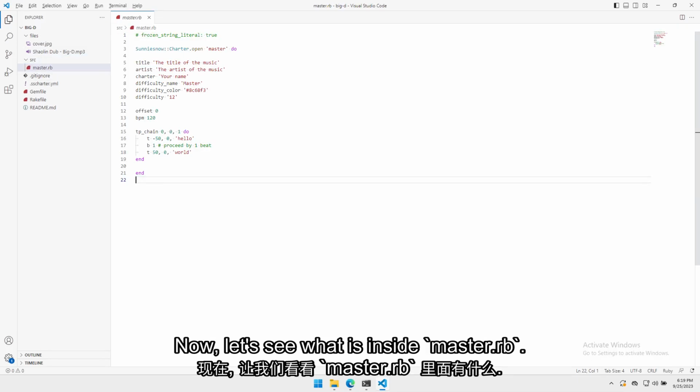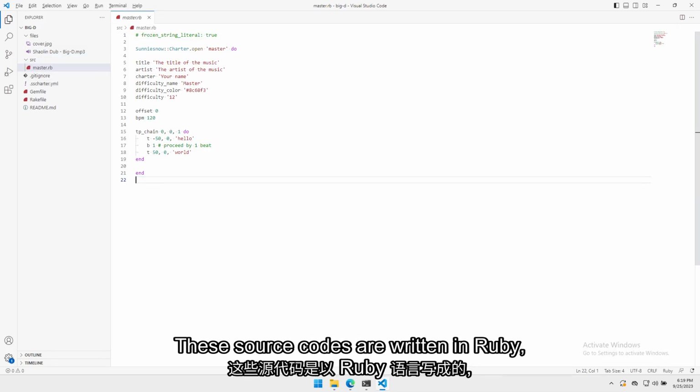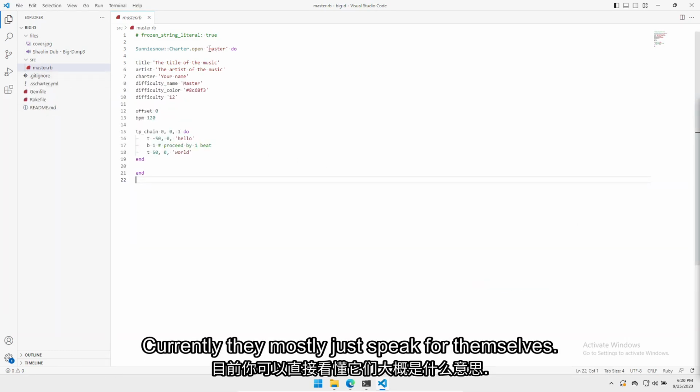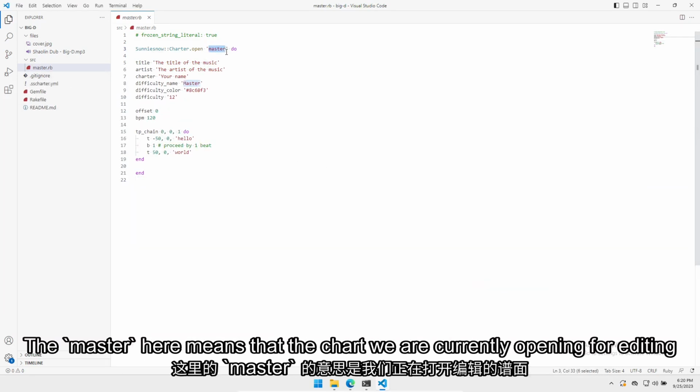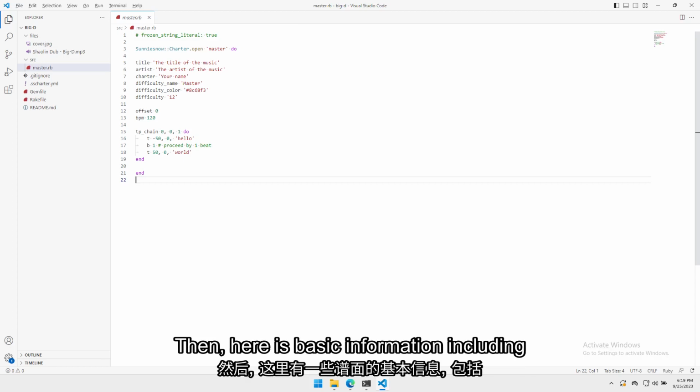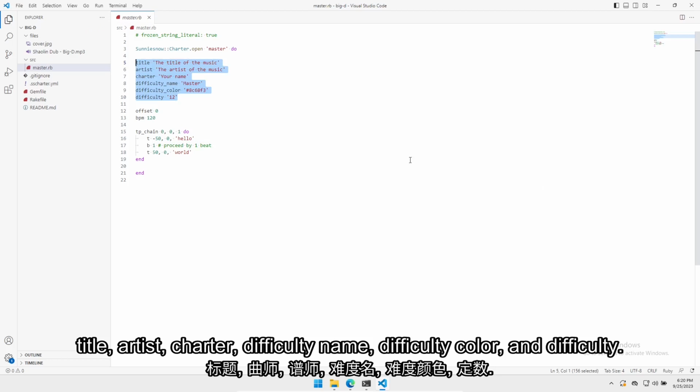Now let's see what is inside master.rb. These source codes are written in Ruby, or if you would prefer, in a domain-specific language or DSL. Currently, they mostly just speak for themselves. The master here means that the chart we are currently opening for editing is going to be named master.json in the generated level file. Then here is basic information including title, artist, charter, difficulty name, difficulty color, and difficulty.